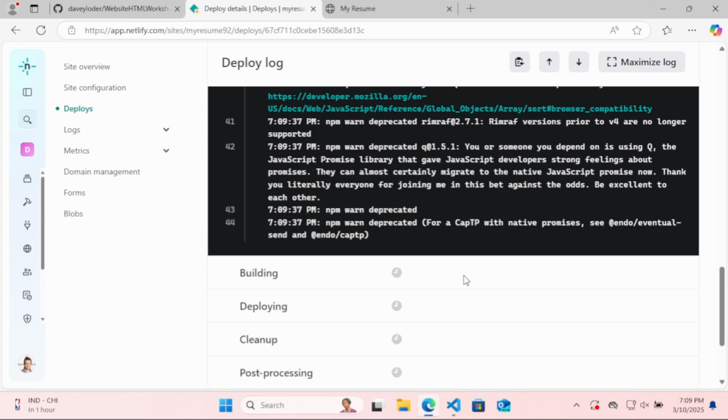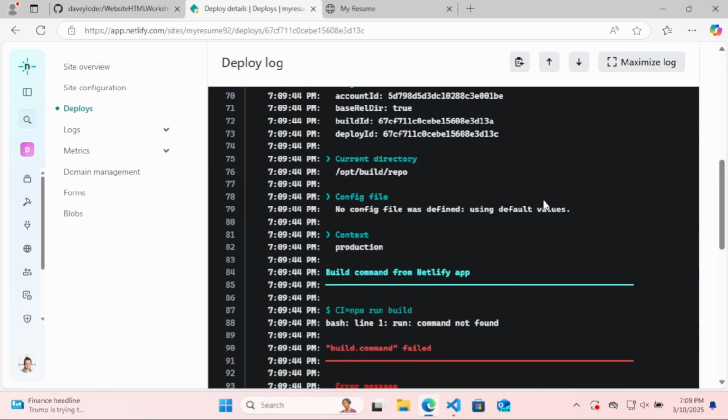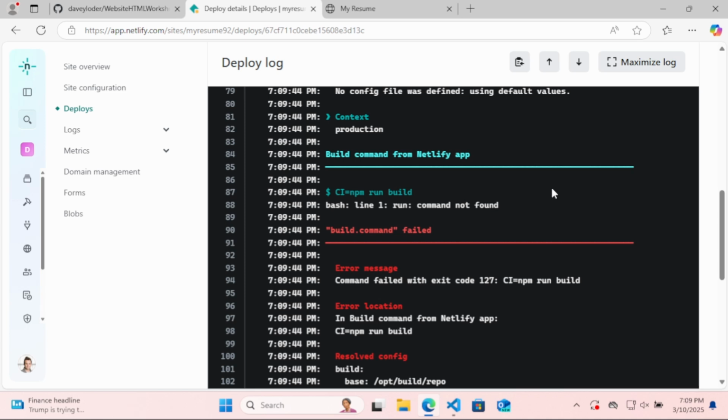Okay, looks like it did better that time, but let's see what happens when it builds. Oh, looks like it failed one more time. Let's see what's going on. The build command failed. So let's see here.